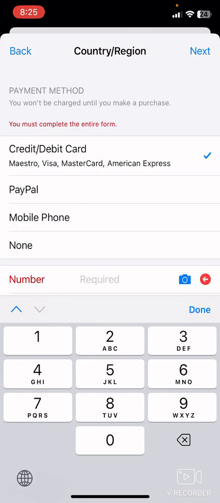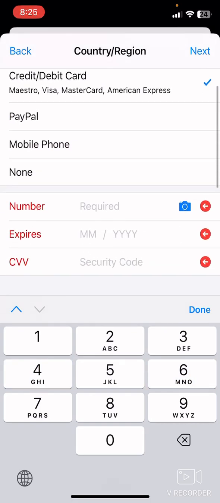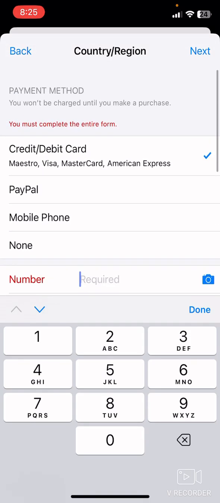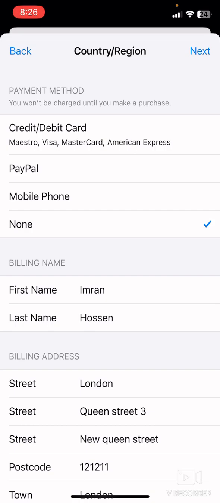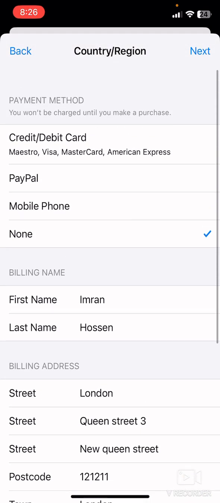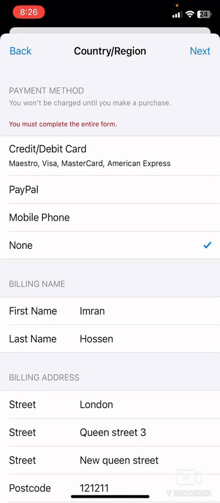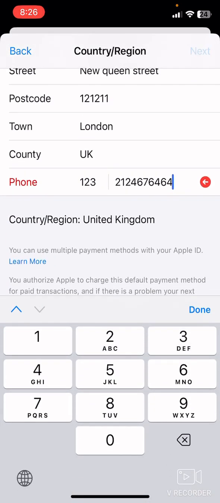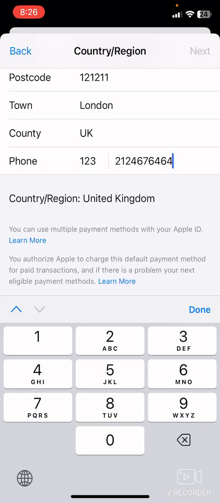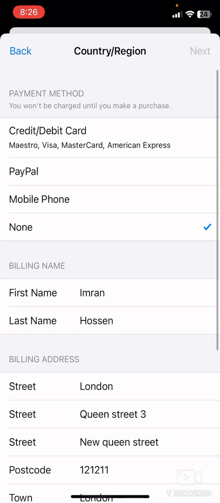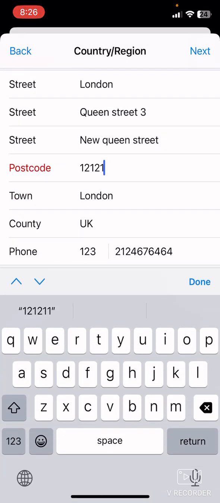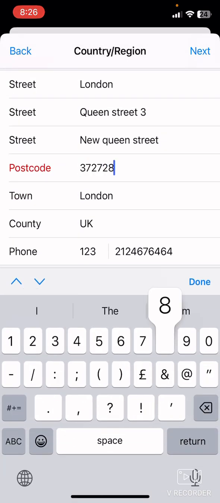And click on next. Okay, you can choose None if you don't want to use cards. Then click on next. Okay, if you click on done, then the postcode is invalid, so I'm choosing a different type of postcode.